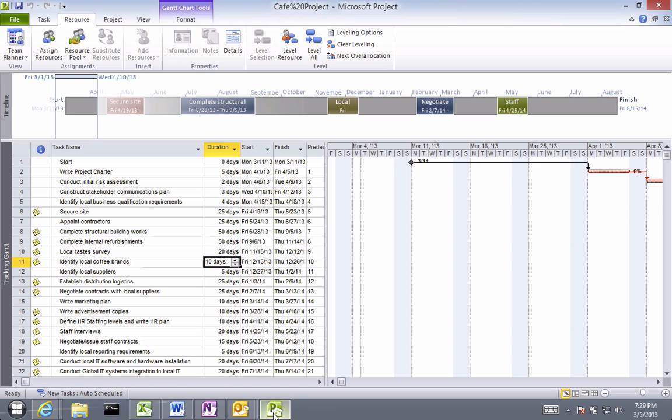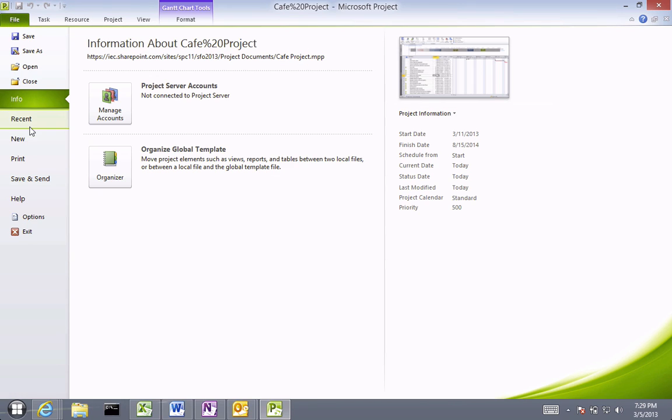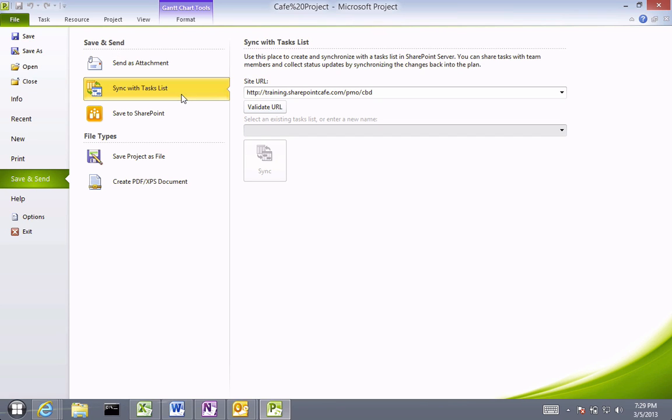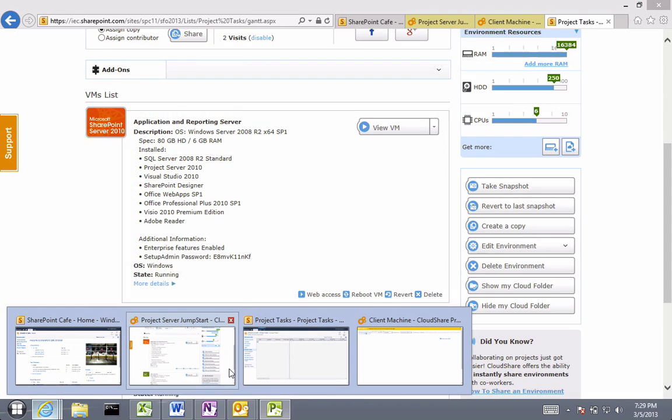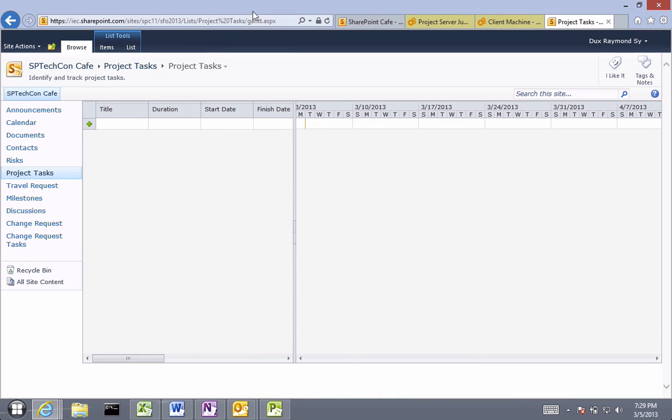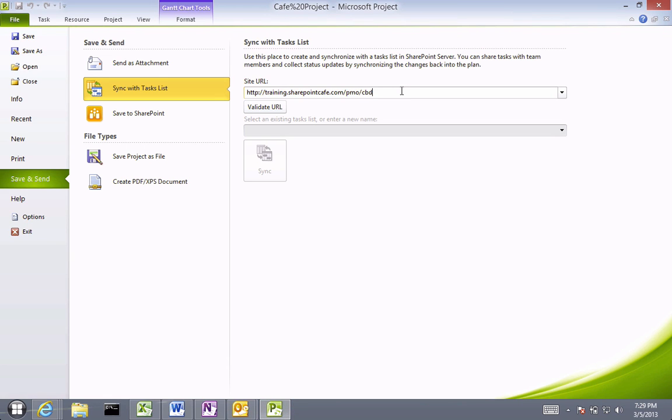Absolutely. So what I could do, gang, is take this information as a project manager. I can hit File, Save and Send, Sync with Task List, right? So I can just copy the URL. Let me go ahead and do that, gang. Copy the URL of that SharePoint site. And by the way, everything I'm showing you applies to 2013 as well, though 2013 has other new features. So I'm going to click Validate URL.